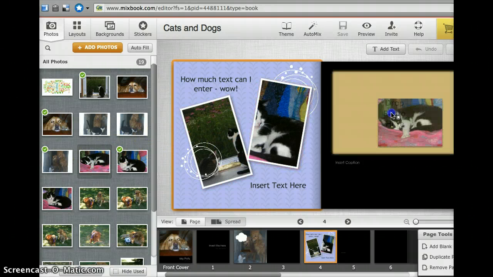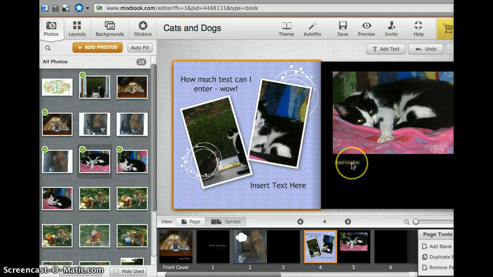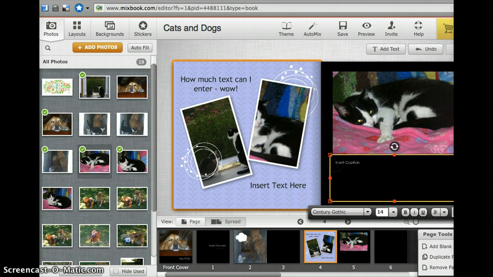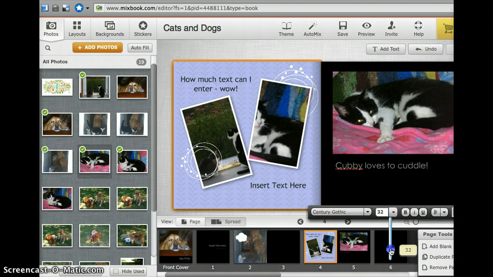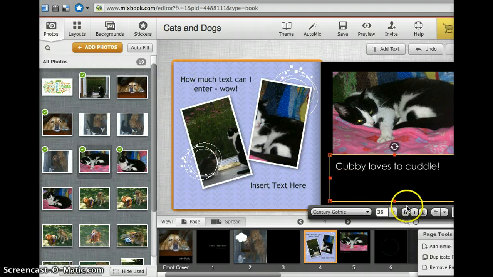How about if I just pull my cat here and then I say, I've got a caption, and this cat's name is Cubby. So I'm going to highlight that. Cubby loves to cuddle. I don't know if I have a spelling error there. Highlight it, and then I want to increase that. Here I can make it bold, I can change the text.